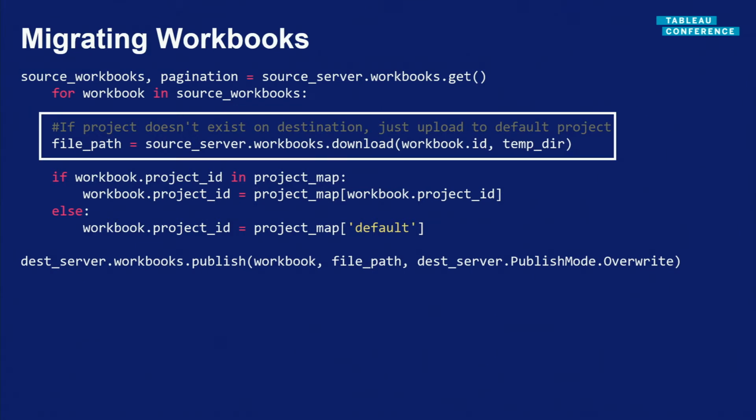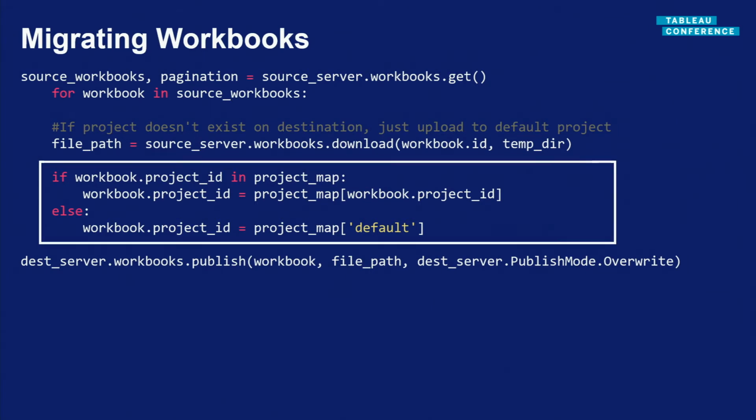Now, the download method is going to return the file path for where that workbook is stored on your machine. This is actually going to download the entire workbook with an extract if it has one. So this could potentially be pretty large, so keep that in mind. And finally, here's our project mapping.